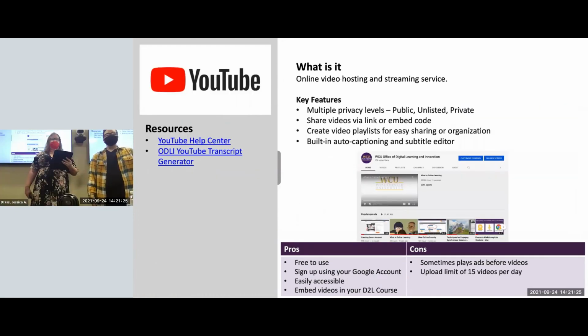YouTube is a video hosting and streaming service which allows users to sign in with their Google account. Uploaded videos can be protected as unlisted or private, which prevents them from appearing in searches while allowing anyone with the link to watch them as usual. Videos can be shared by a link or embed code or added to a playlist for organization. YouTube also provides automatically generated captions for several languages. These can be easily edited by the owner of the video to correct grammatical errors and misinterpretations.